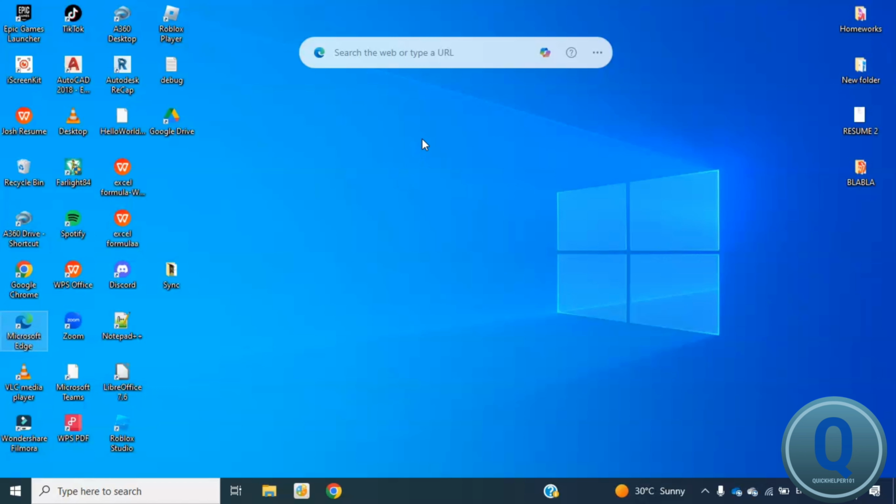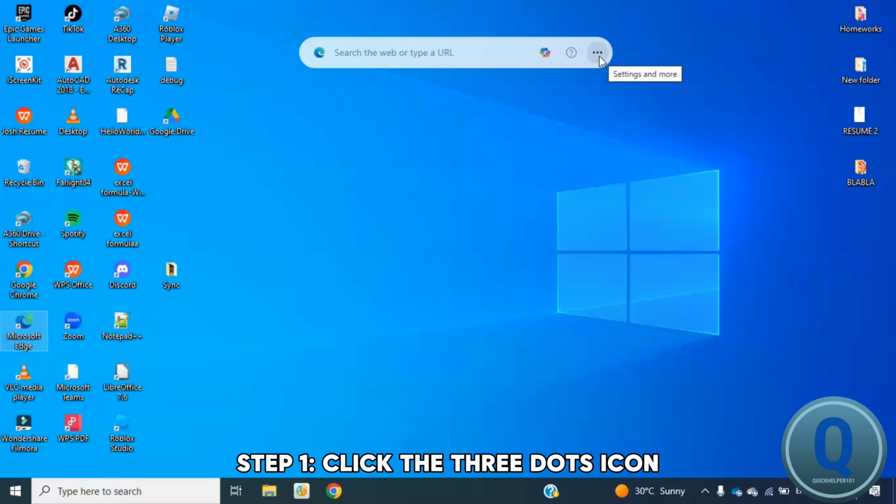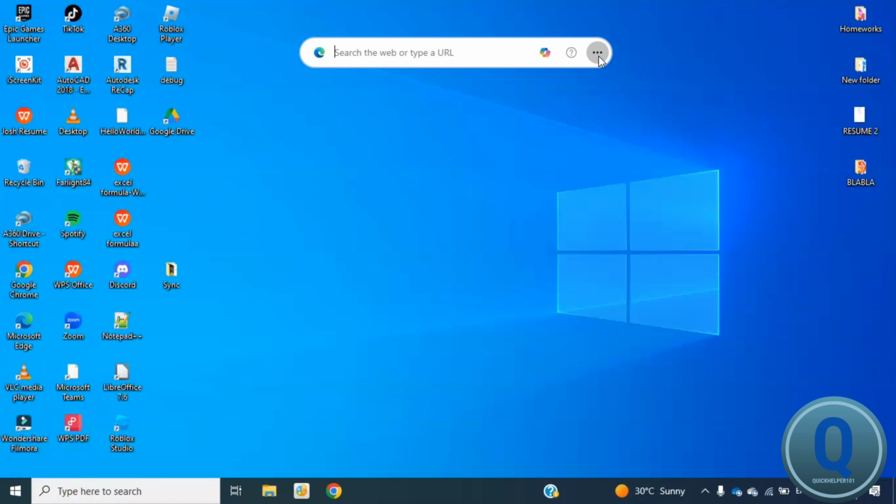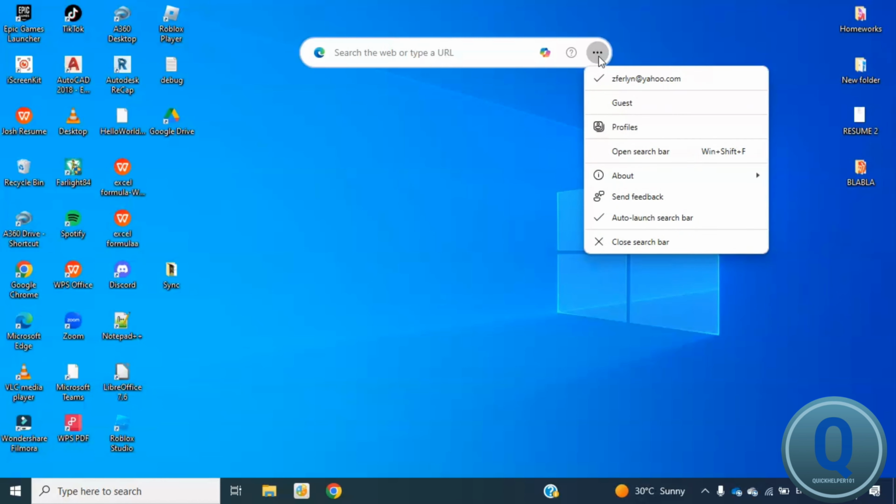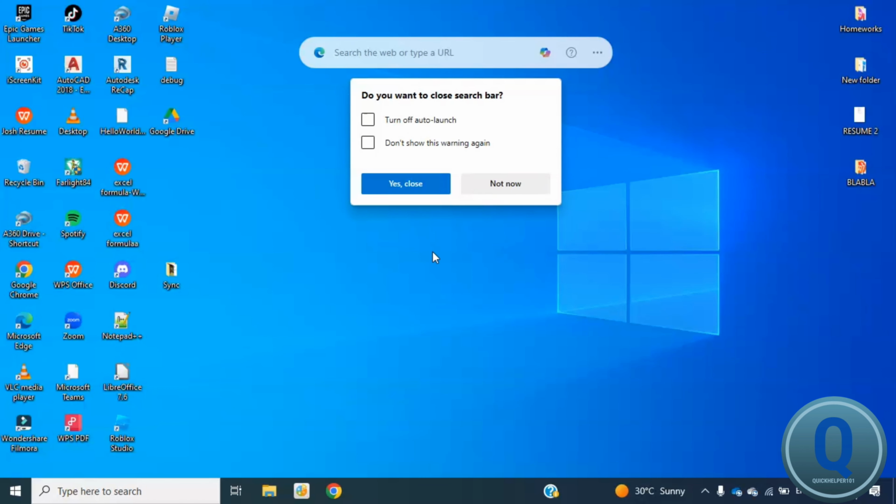Now, if you just want to remove this, it's actually really easy. All we need to do is go over to the right side where you see the three little dots. Select the three little dots and then in the menu, go down to Close search bar. Select Close search bar. Now if you do this, by default, the next time you turn on your computer, the search bar will come back.